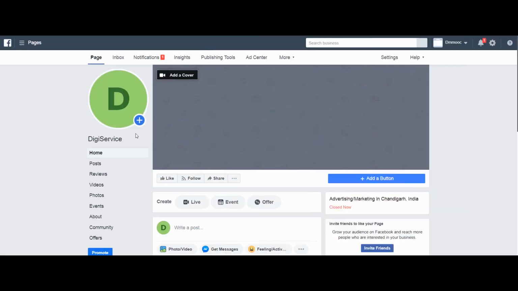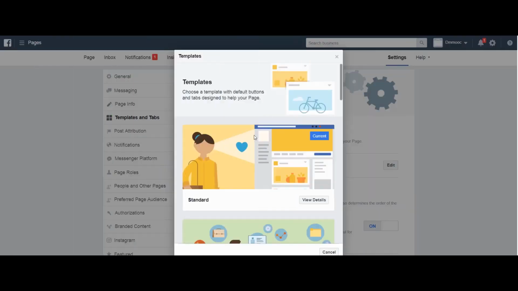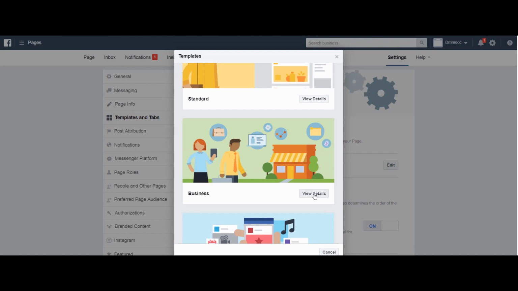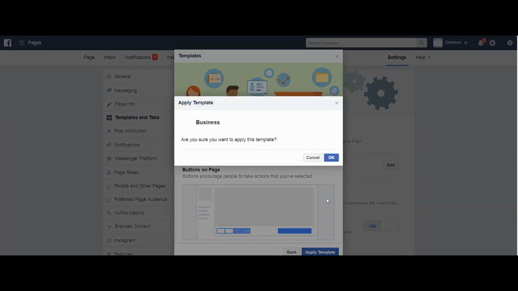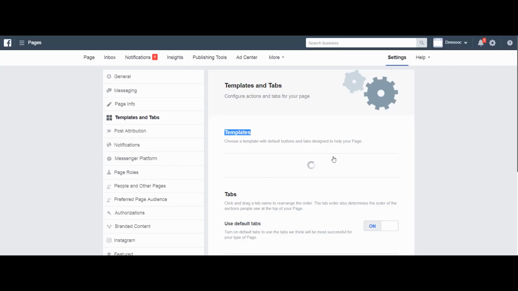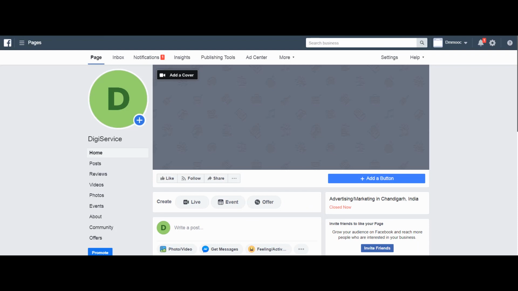This is the standard template of a page. Let me change it to the business one. Click View Details and Apply. OK. Our template is changed. Let me refresh the page. Now it has a new look with a few more tabs more relevant to the business.